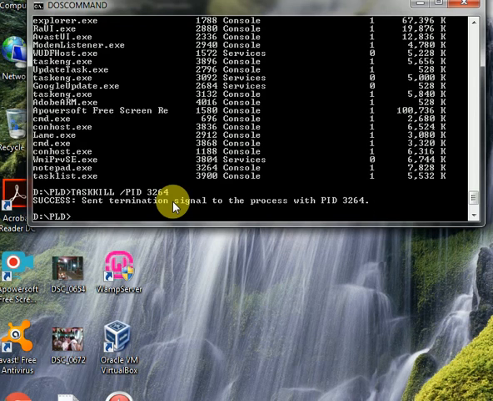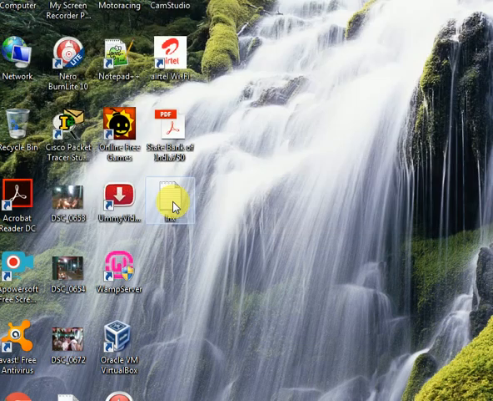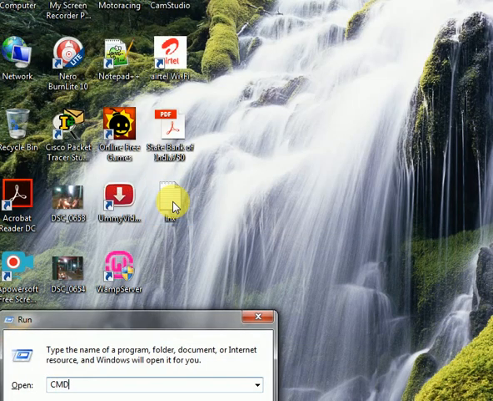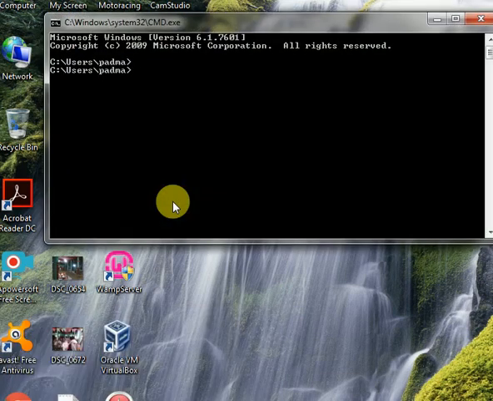Next few commands are here. Exit from cmd. Yes, exiting the window. To run again, type cmd in the Run command window. So these are basic commands.